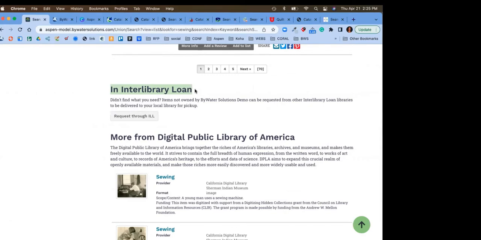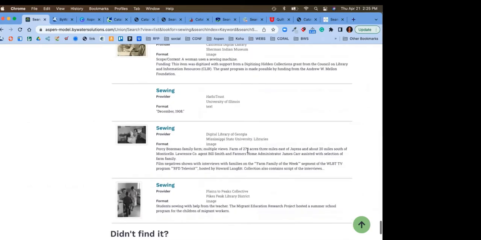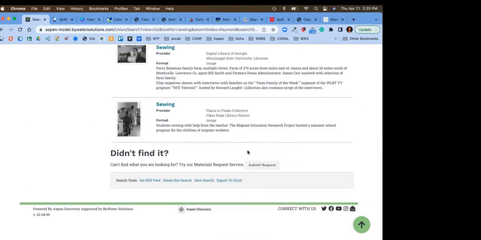You'll also see the option to turn on the Digital Public Library of America. And this is a way for them to explore more about that title. And then finally, down below, you'll notice there is a materials request service. So if you do any type of purchase suggestions, this is a really nice way for them to be able to do that. And then finally, at the bottom, you'll notice that we have some search tools. So if they want to email this search to themselves or save it or even export it to Excel, they can do that right from one click.